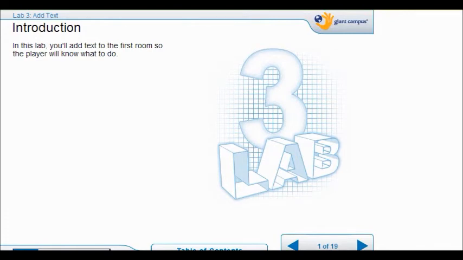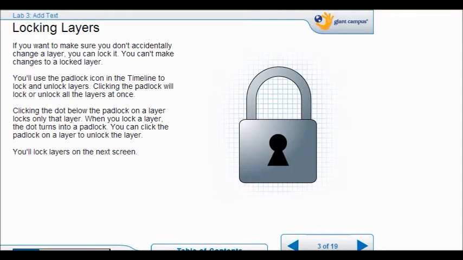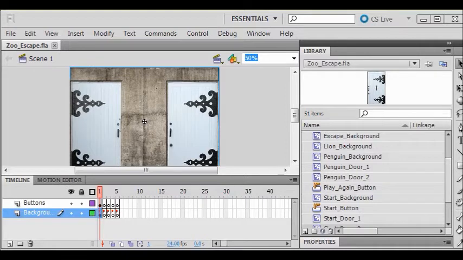Welcome to Lab 3. In Lab 3, we're just going to add instructions. We're going to add a text box so that the player knows what to do. Now, so you don't make a mistake and put something on the wrong layer, what you can do is lock a layer. You just click below the lock symbol to lock a layer. So now, since I don't want to accidentally put something on these layers here, I'm going to lock them. Here's the padlock. I click here and here. I don't want to accidentally put something there I don't want.